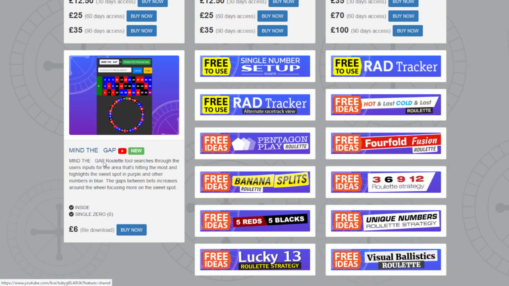The Mind the Gap tool, you can buy outright. It's a file download. You download the file, extract it, double click on the internet file, and it boots up in your browser, and you can have full access to that. It's a single file download. It costs £6 only. That's a buy now one-off payment, and that's it.